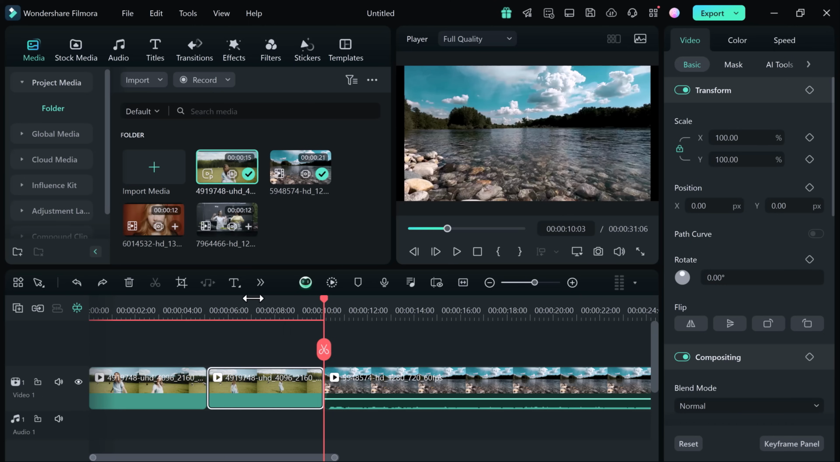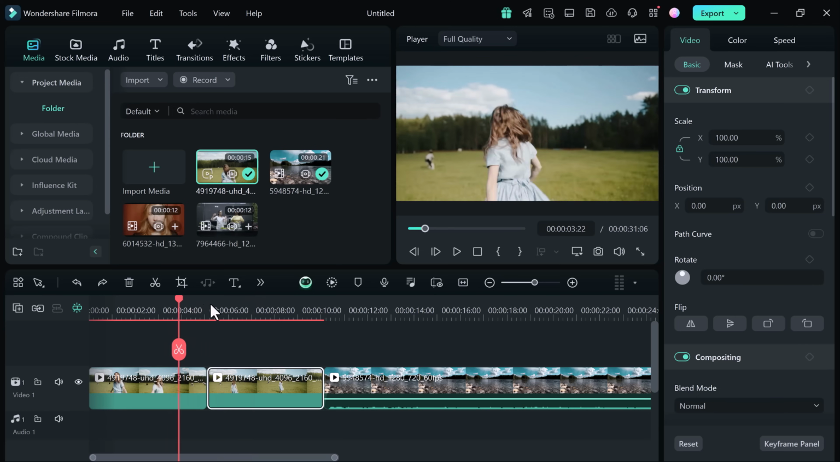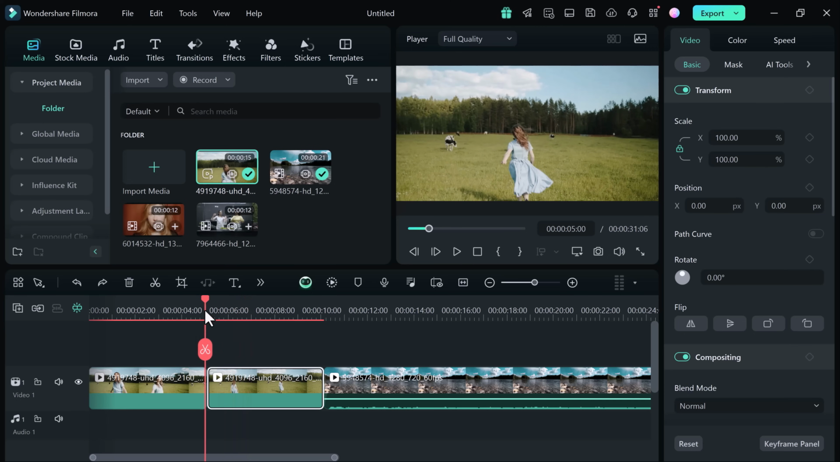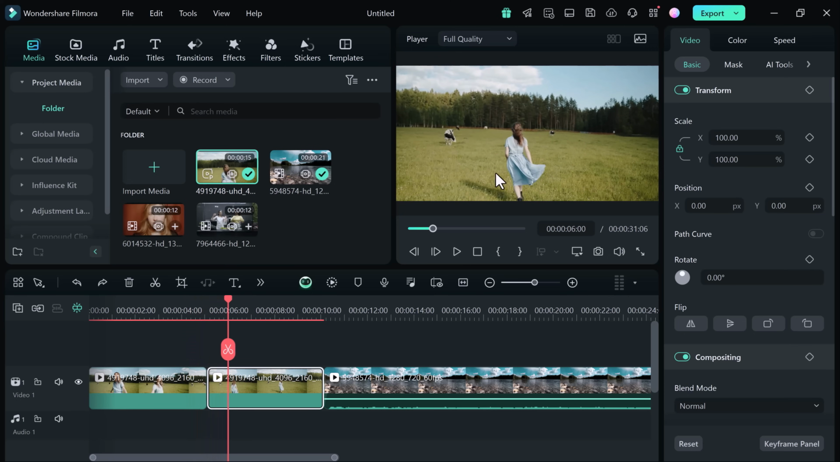To cut out a section in video editing, first position the playhead at the beginning of the section you want to remove. Once it's in place, click the split button at the top of the timeline. This will divide your video into two parts at that point. Next, move the playhead to the end of the section you want to cut and click split again.